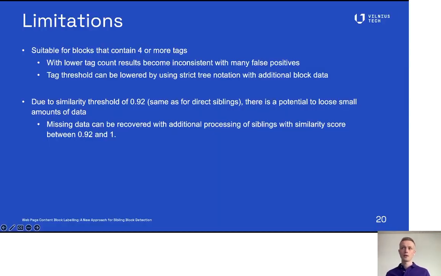During testing, we discovered that our current approach has some limitations. It is not suitable for content blocks that consist of 3 or fewer tags. We get way too many false positive cases with such blocks. This is somewhat mitigated by using strict trees, but still requires additional fine-tuning. Due to a similarity threshold of 0.92, there is a chance that a small amount of data can be lost. We currently do not check for that data, but it is possible to recover it by additional processing for blocks that don't have a 100% match score.